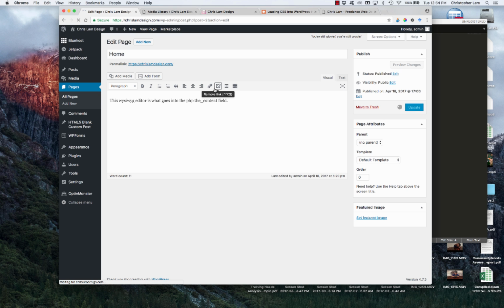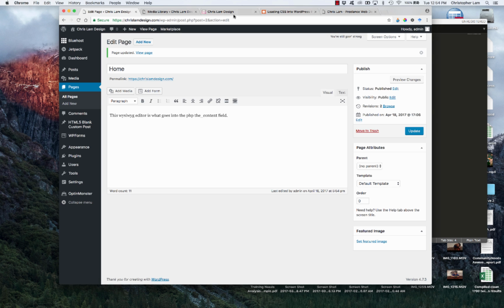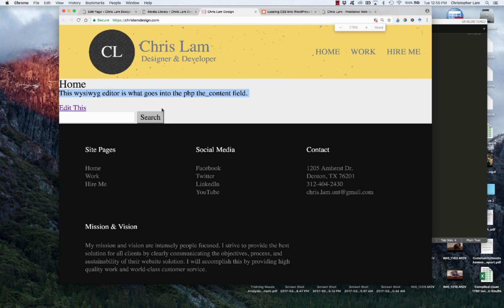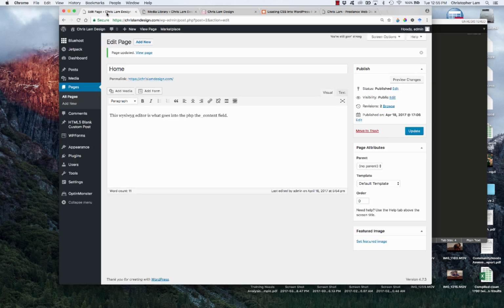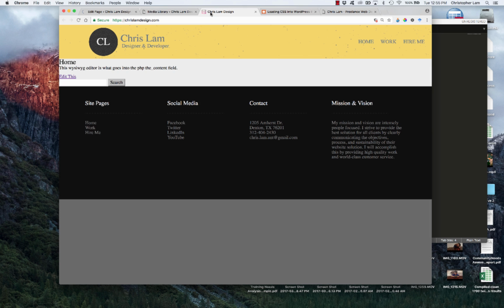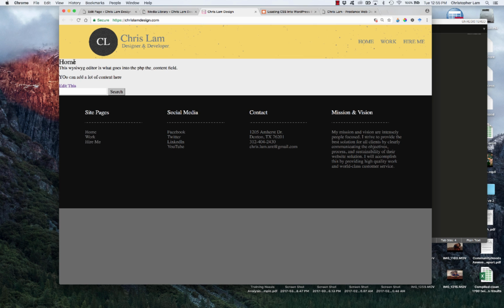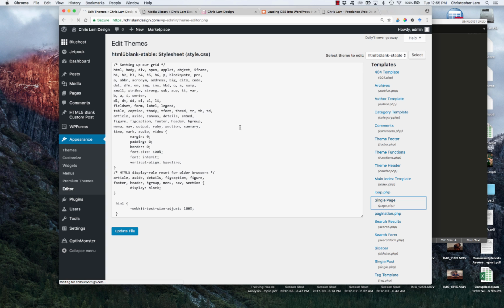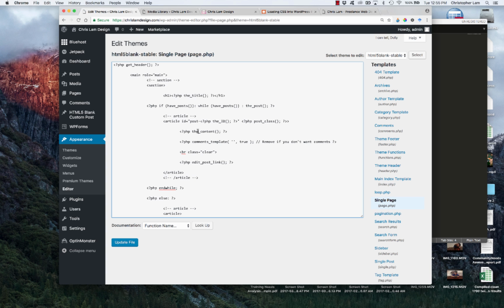Okay, so I'm going to update that, and this should show up now right there. So it's kind of hard to see. Let me blow that up for you a little bit. This field that your client or anyone would be able to change, you can add a lot of content here. So we can reload that, and it will show up on the page, right? So that little bit of PHP code, PHP the content, is pretty powerful. That's a pretty powerful bit of code that is occurring right here.